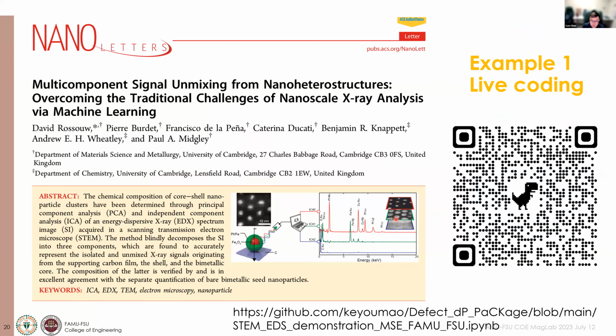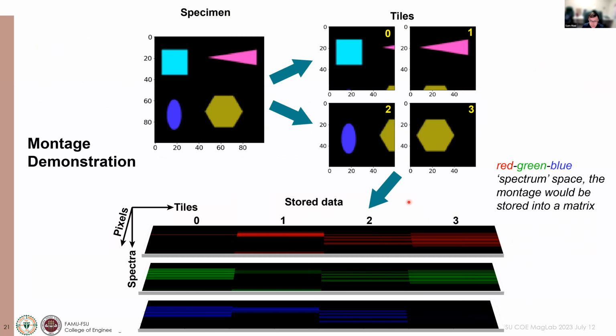These are some of the early days on nanoparticles. You can try that for some simple component systems. This is a bimetallic nanoparticle. You can just use their code to start getting familiar with this type of EDS analysis.